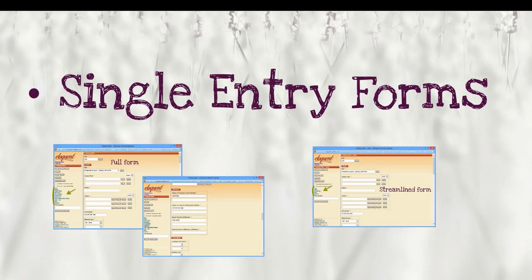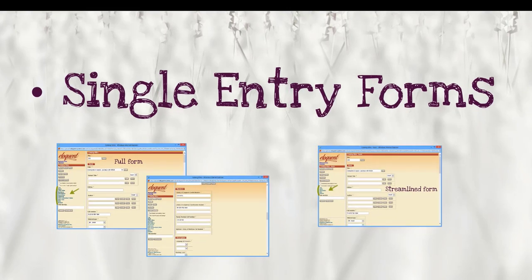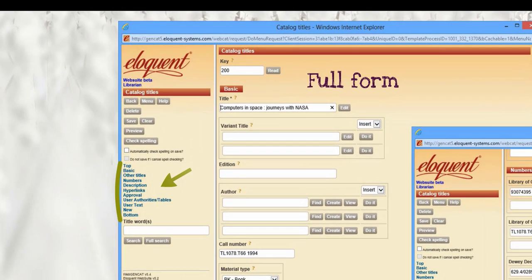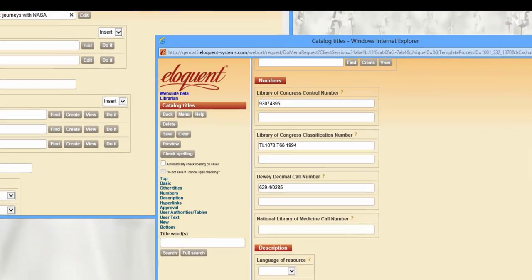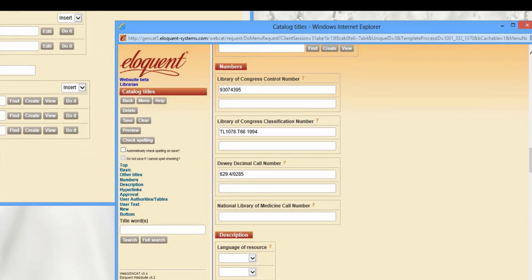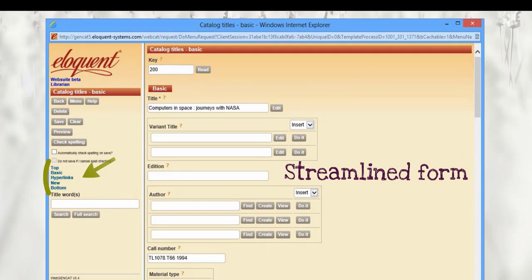We can work similar magic with your entry forms. Here's an example from the library system of the standard cataloging form. Notice how many sections there are of entry fields. Some of these fields you use frequently, others I'll bet you hardly ever touch. So let us streamline your entry forms for you. Notice how this cataloging screen has a drastically reduced number of sections to work through. There's no need to waste time scrolling past unused fields. Develop a list of fields you use regularly, and we can create a basic entry form for you.